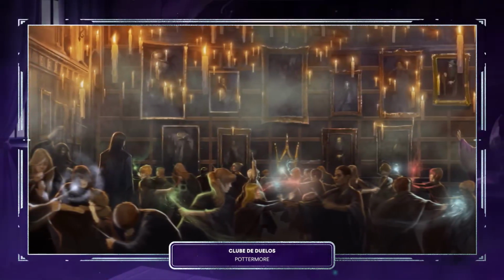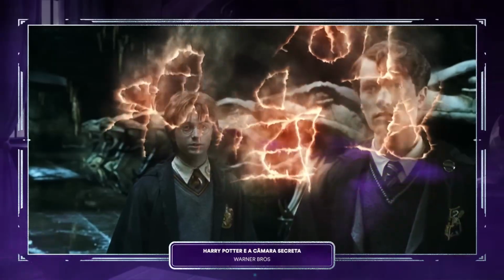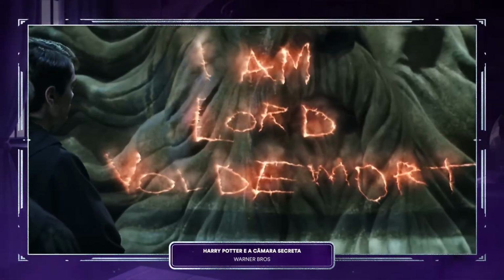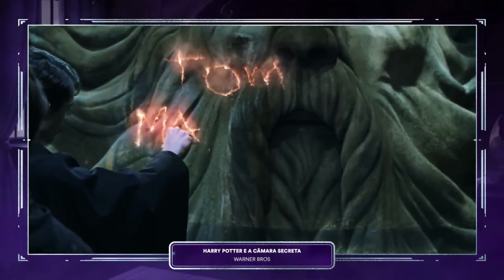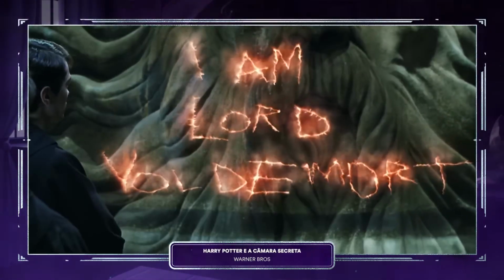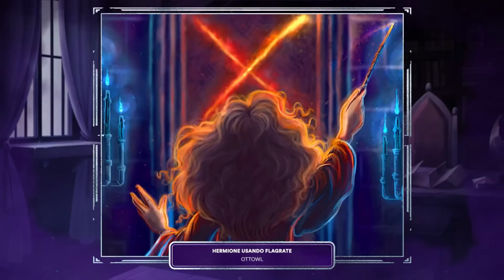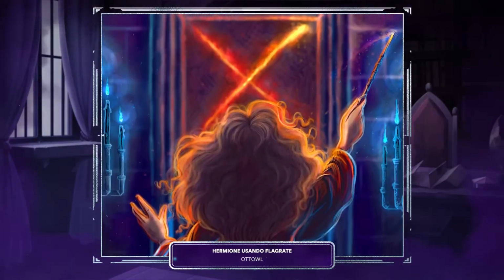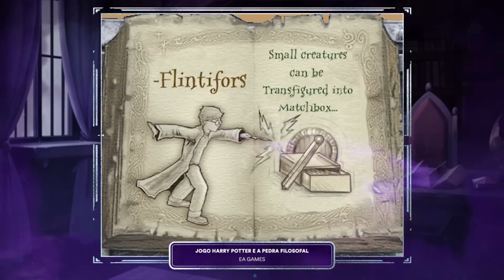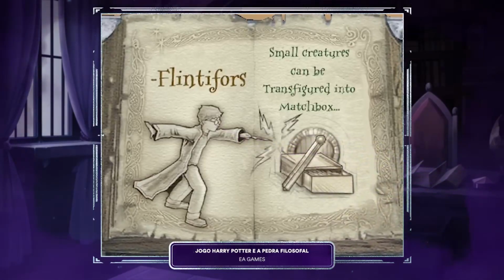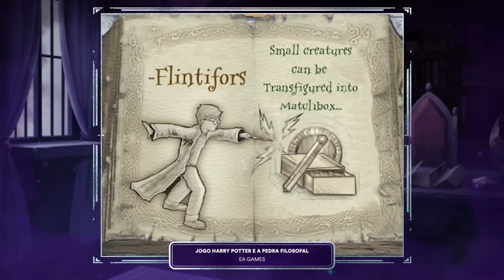Snape uses the spell Flagrate to write with fire in the air. It first appears in Harry Potter and the Chamber of Secrets. Tom Riddle used this spell to write his name and reveal the anagram I am Lord Voldemort. Hermione also used it to mark doors in the Department of Mysteries at the Ministry of Magic. Flintifors. This spell turns objects into matchboxes. It appears for the first time in the game Harry Potter and the Sorcerer's Stone.